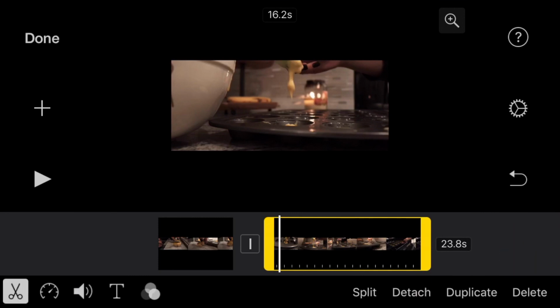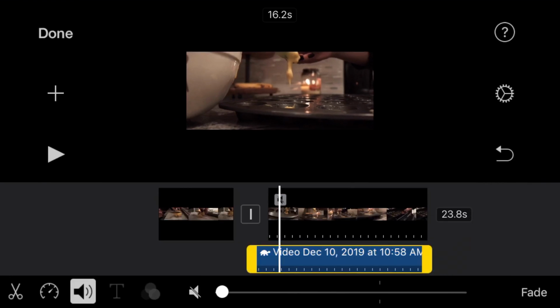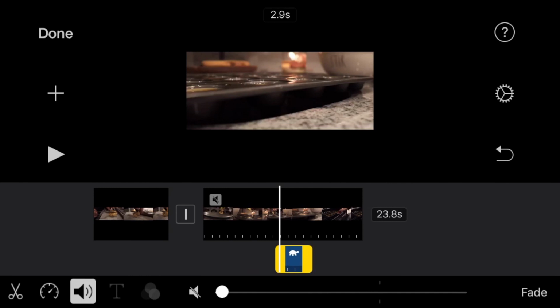We could also click on the first tab there with the scissors, and click detach, and that will detach our audio from there. Then we could select it and actually move it. We could remove it. We could shorten it. We could do all that.